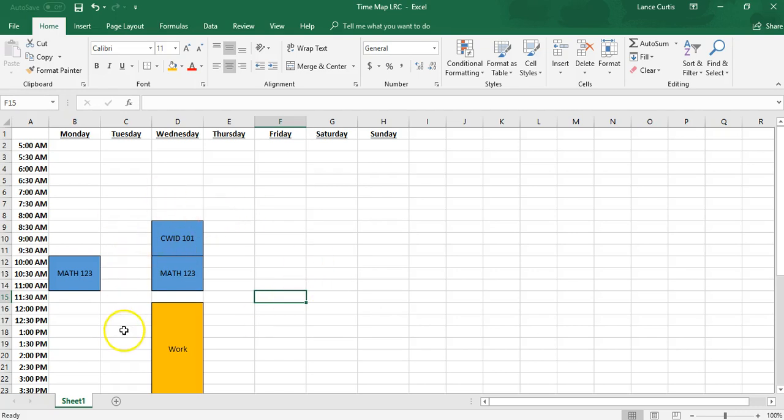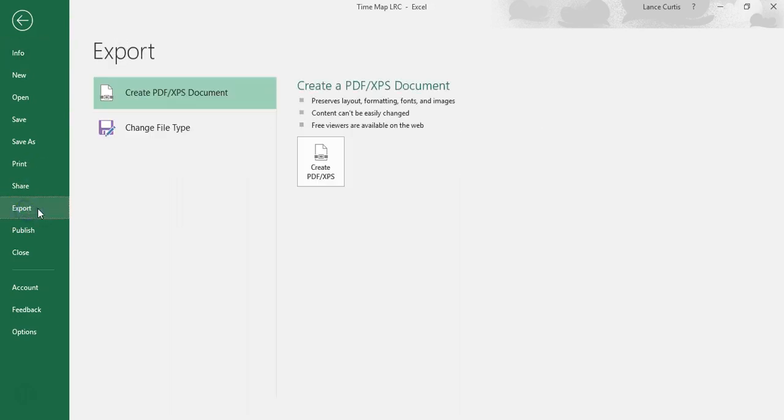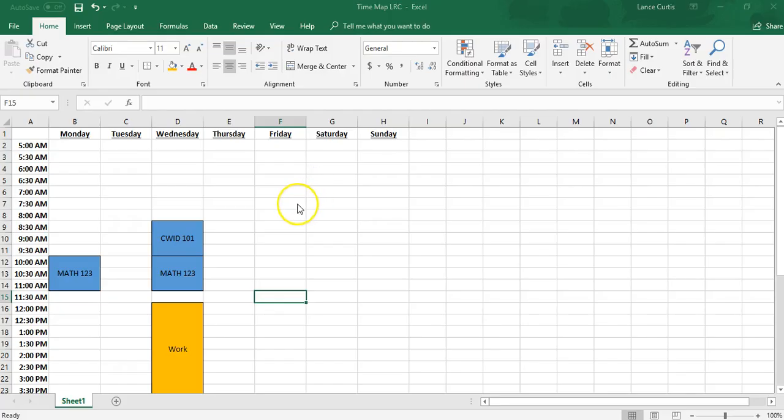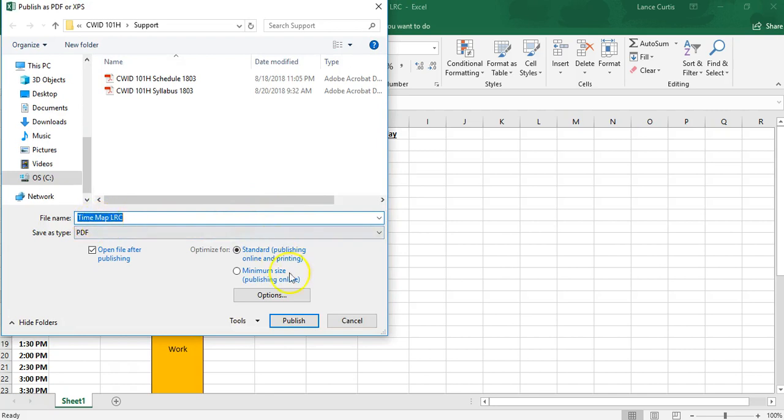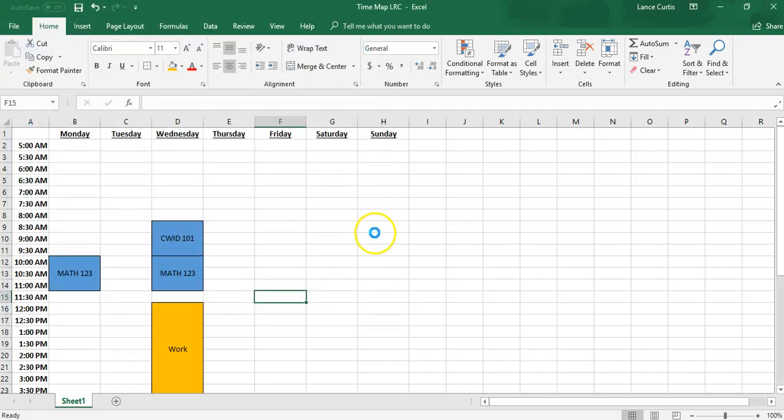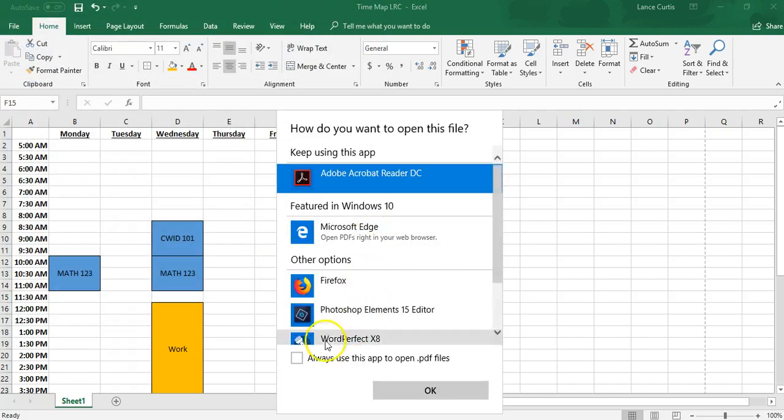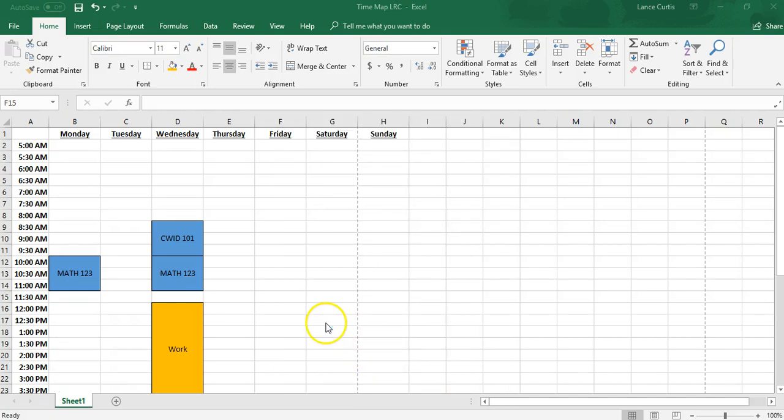So once I'm done, I'm just going to go ahead and make this a PDF. Just go into File, Export, then I'll just create my PDF. And I can just leave it with the same name. And that's pretty much all there is to it.